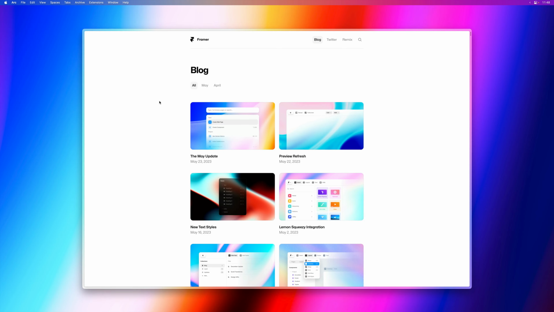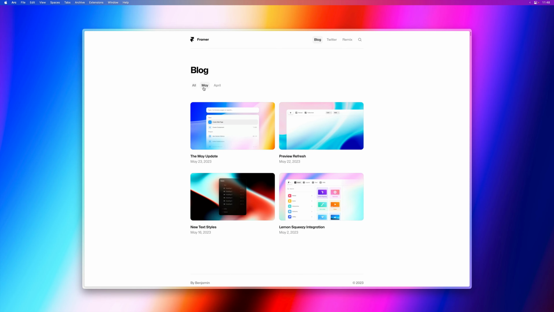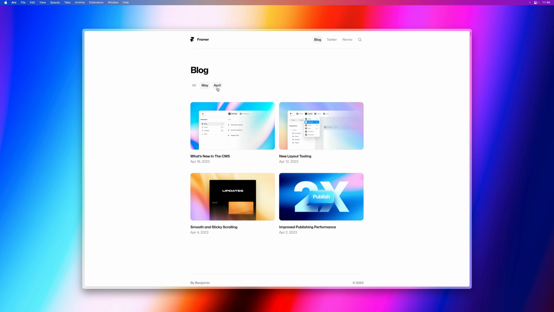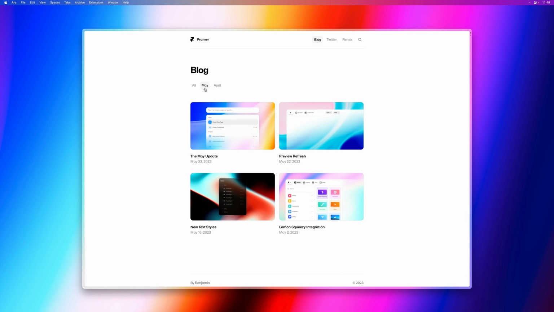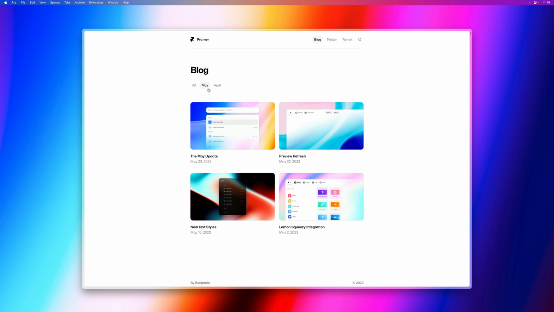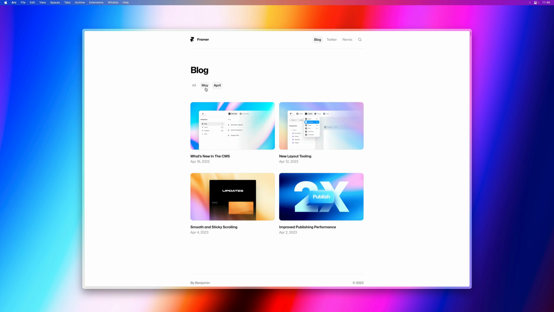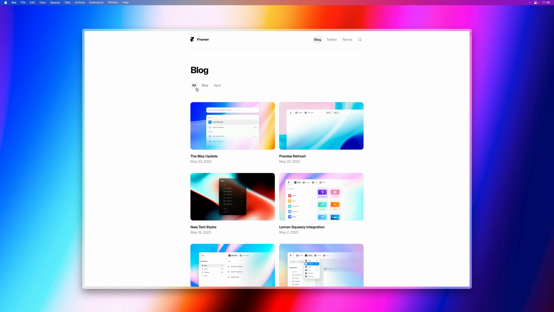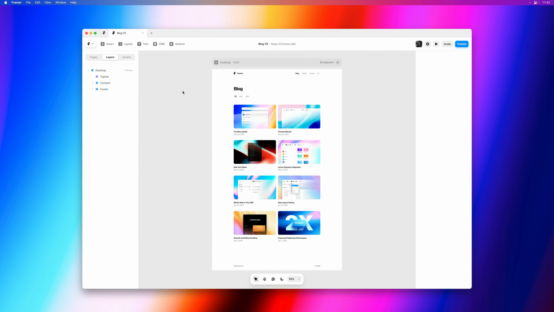Yo, my name is Benjamin, and in this video I'll be covering a few of the recent additions included in the CMS update. We've made it much simpler to filter your CMS content, and we even added new filter types. So let's get started and dive into our example project.